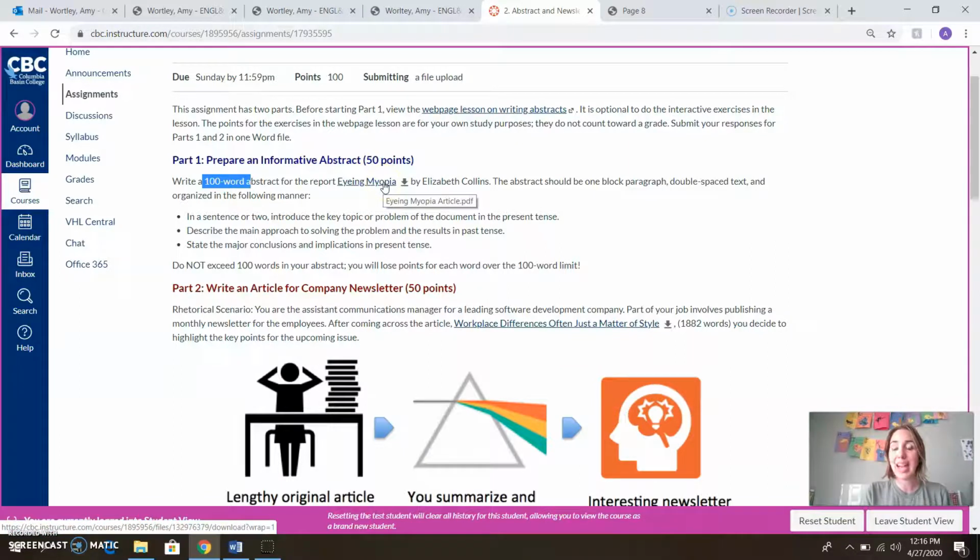That article you're working with is Eyeing Myopia. You can download that article here. It's a very interesting piece about how our eyes change shape based on how we use them, which is pretty cool. And some scientists did a really interesting study using baby chickens. So cool stuff coming your way.